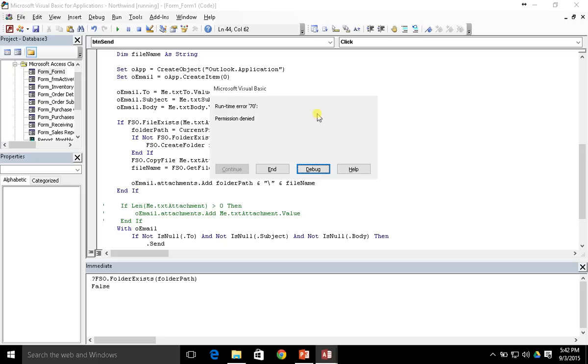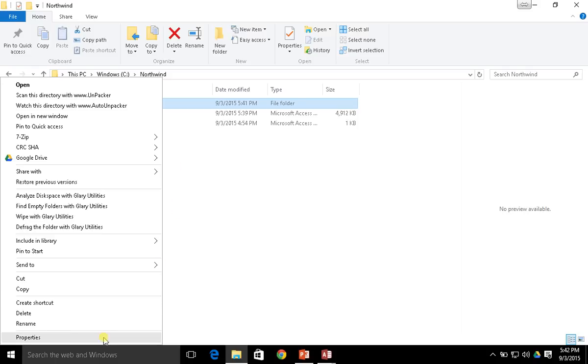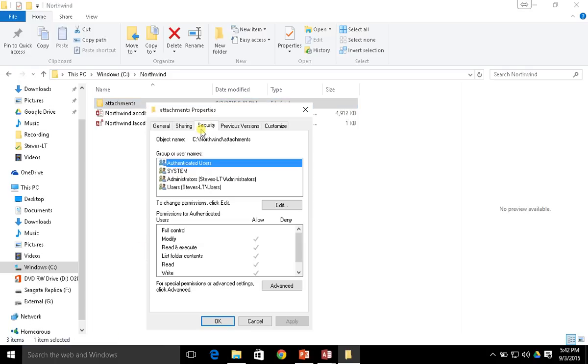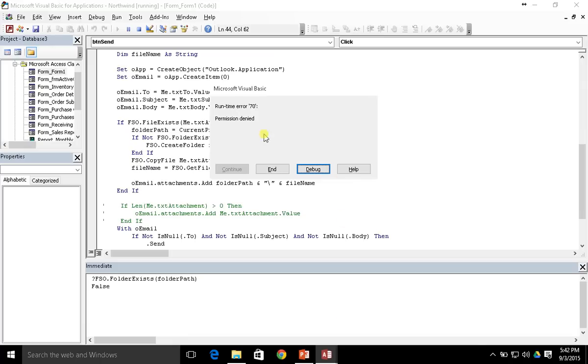Permission denied. This is one of those things that trips up people all the time. I can't tell you how many times I get tripped up by this permission denied. I've checked the folder for both the location that the file comes from and where it's going to. You can see it's perfectly fine. The security is good here. I'm an administrator on this computer, so I have full permission to copy that file. So why would I be getting a permission denied?